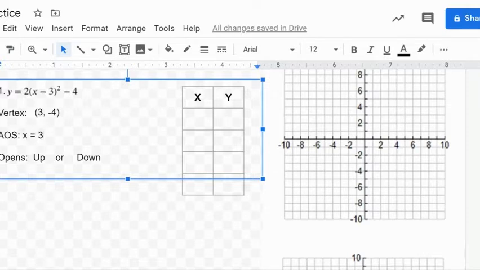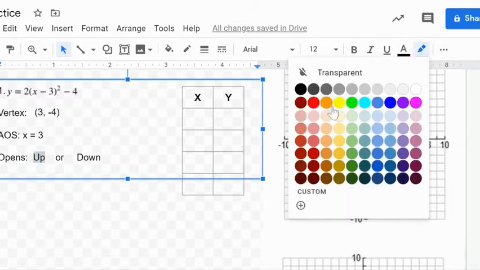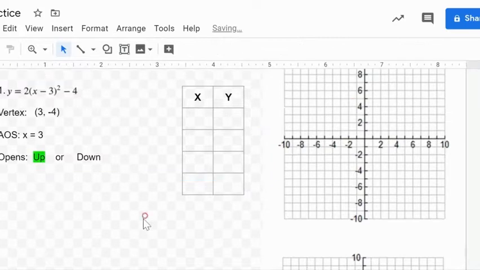Now I could have also created a text box there. I chose not to, which is fine. Either way, a couple different ways you can do it. Lastly, whether it opens up or down, we know it opens up because our A in front of the parentheses is a positive number. I'm going to highlight that with the highlight color key over here and do that green.